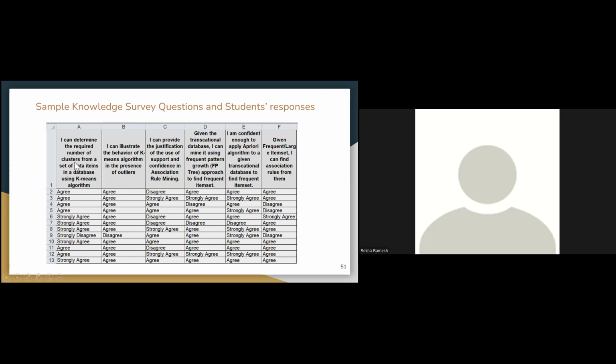I can determine the required number of clusters from a set of data items in a database using K-means clustering. So these are the responses of students. Student one has written that he is agreeing to that. And I can illustrate the behavior of K-means clustering in the presence of outliers. He has marked agree. I can provide the justification of use of support and confidence in association rule mining. Disagree. So like that, for each of the questions, I have to design the questions in such a way that I can rate it using this.